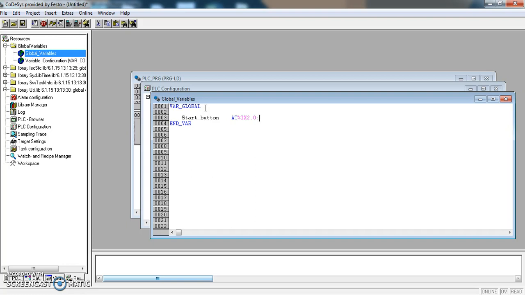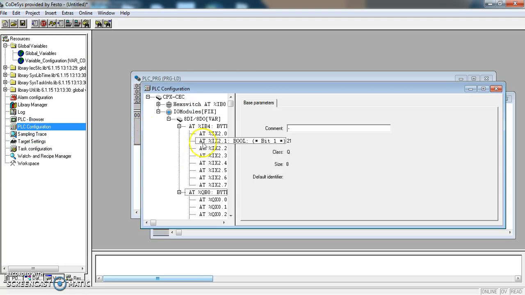And that's start button is the variable name, at percentage IX 2.0 is the address, and if I tab across again I will give it a variable style. So this will be a boolean style variable, and I finish that with a semicolon. Just to show you the address, at IX 2.0 means that start button, if I go back to PLC configuration, that start button will be addressed to this bit, which will be bit 0 on the PLC physical input.